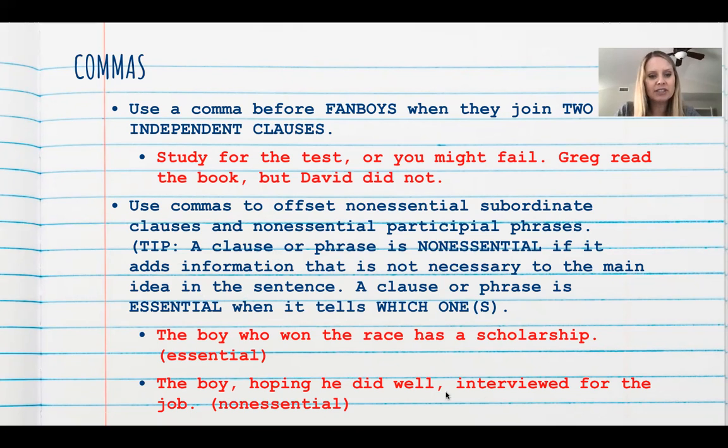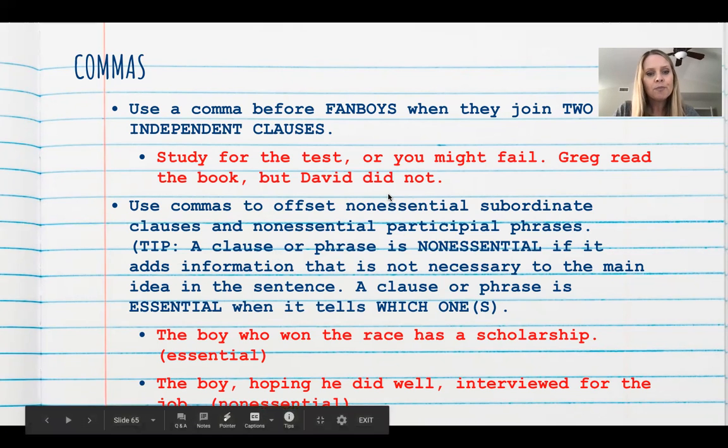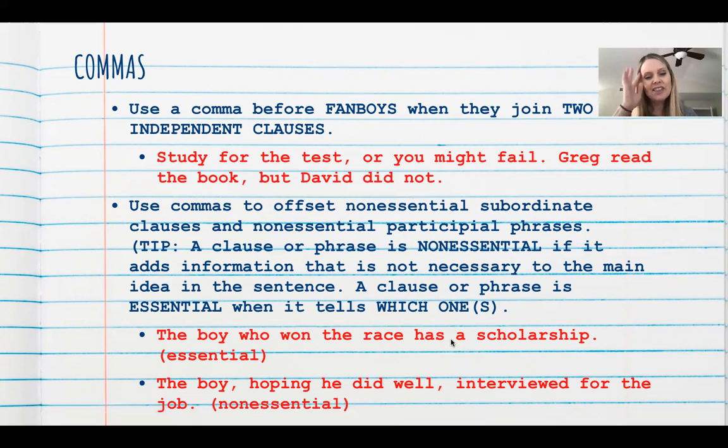So here's a couple examples at the bottom there. The boy who won the race has a scholarship. This is pretty essential. If I took out the who won the race, it would say the boy has a scholarship. That's pretty broad and vague as to which boy I'm talking about. So if it's telling me which boy, it's the boy who won the race, it's pretty essential to your understanding of the main idea of the sentence.